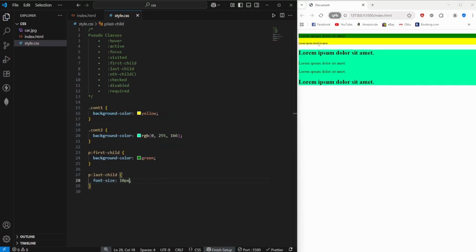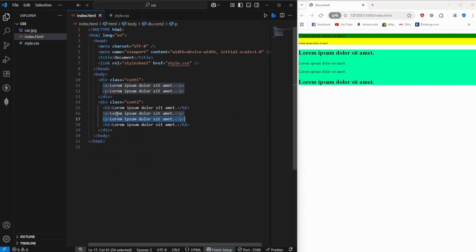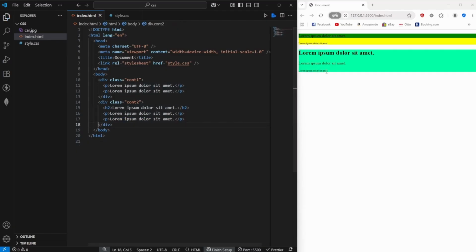And as you can see, the last child inside of the div right here will have a font size of 10. So if we would remove this h2 element, for example, our last p tag should also have a pretty small font size once we save. And as you can see, I saved, and now our last p tag inside of this container has also a pretty small font size, because that is the last child inside of the container as well now.